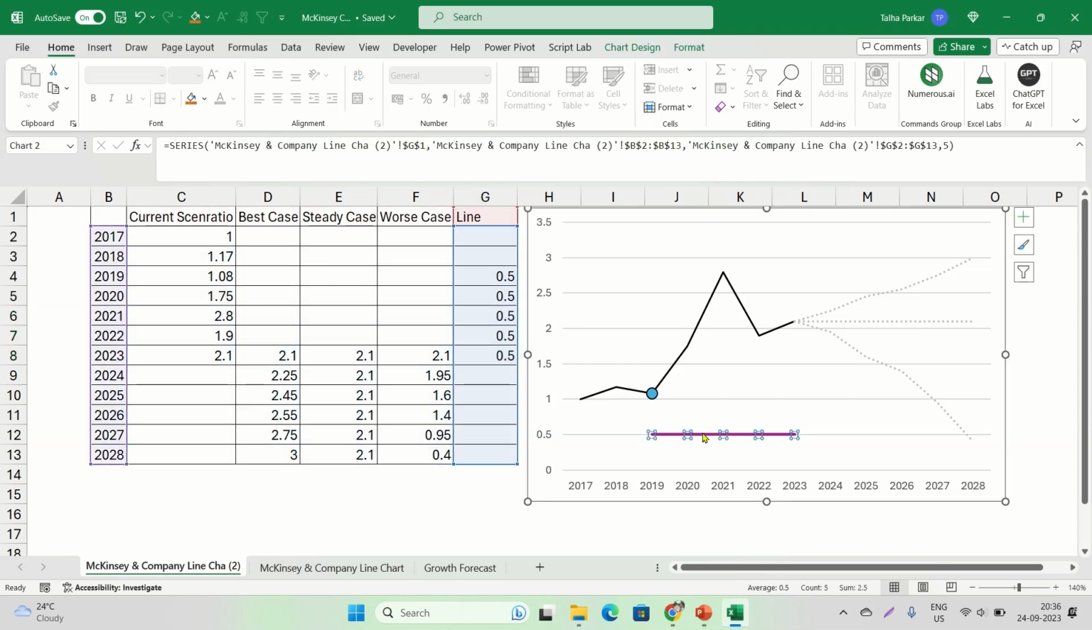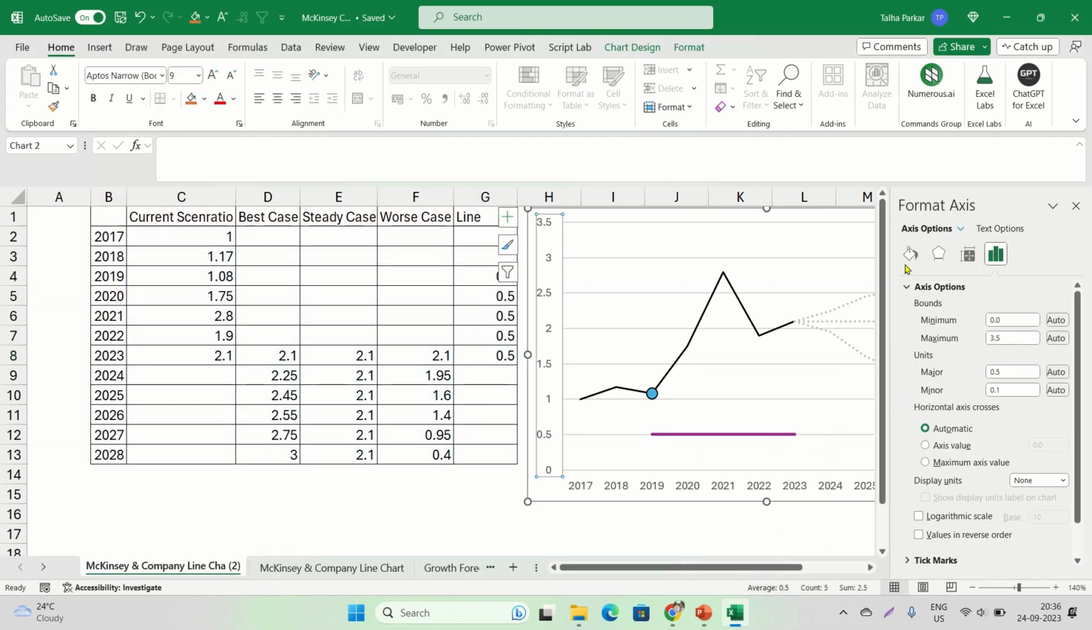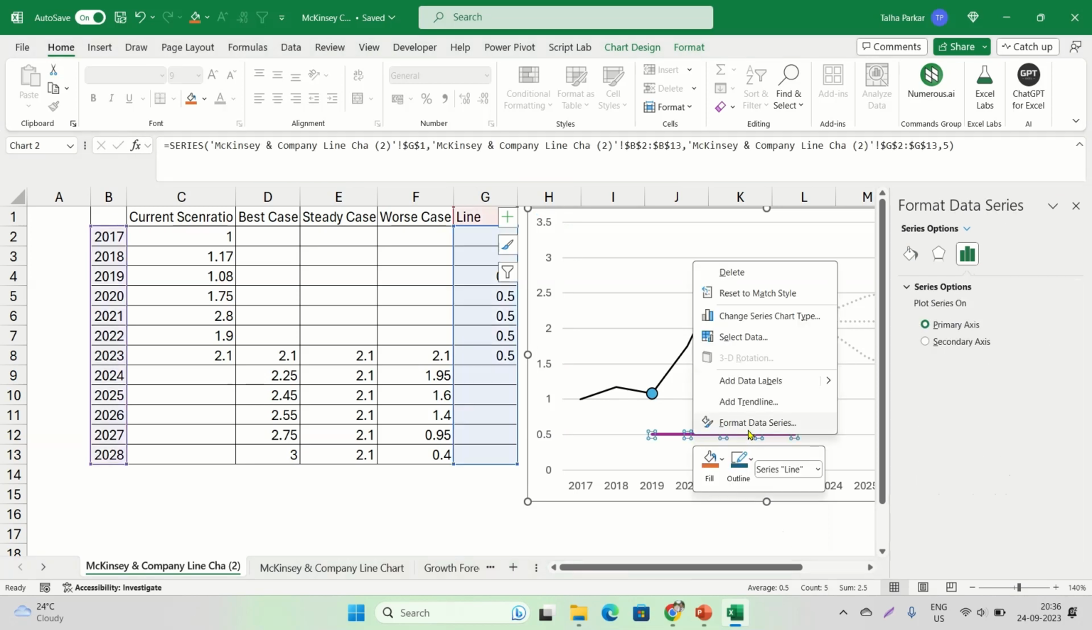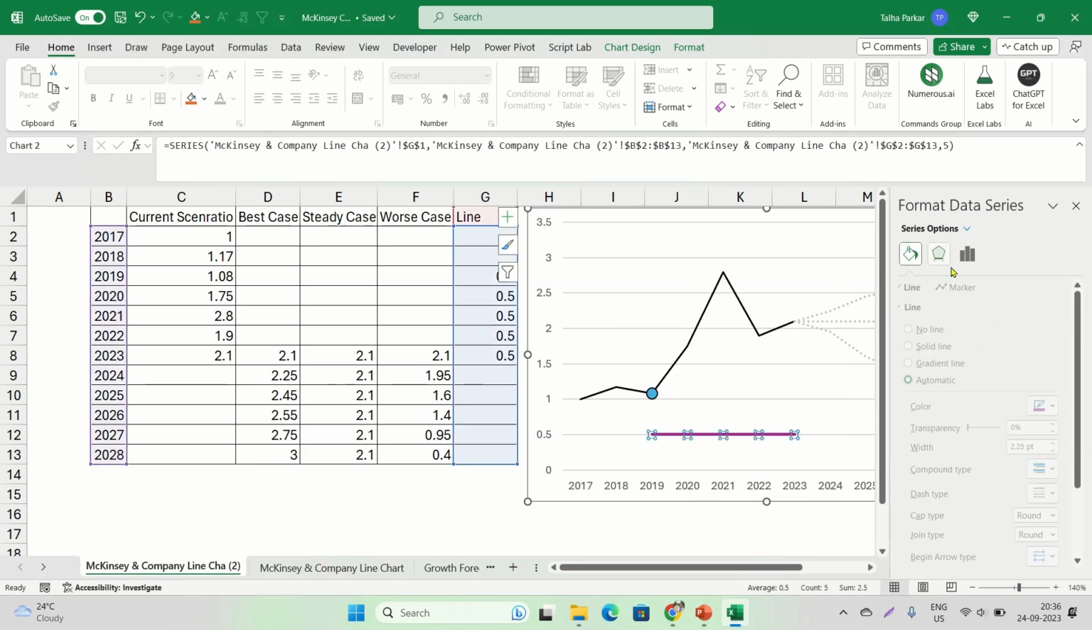So I'll click on this line again, right click, format axis. You can click on any of these options, format axis or format data series. They take you to these options. I'll just go to the first option. In line, I want to select, it's already solid line, but I'll just select it just in case. I'll make it black. The width of that line is not very thick, so I'll make it thin.